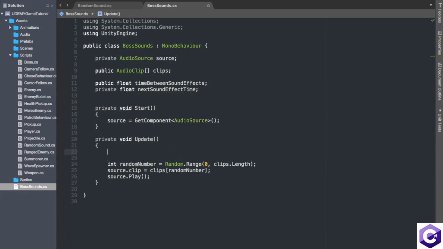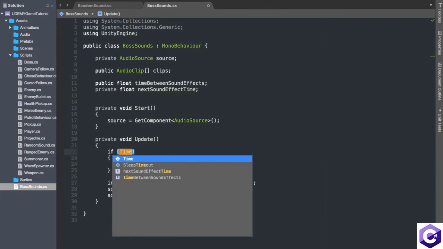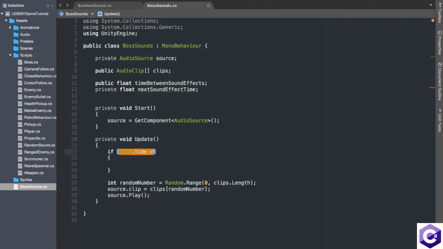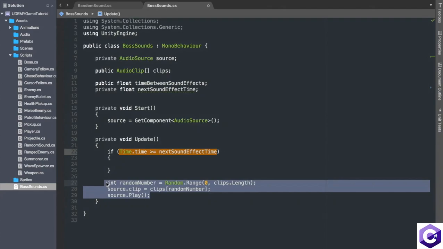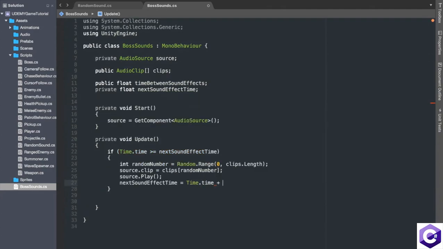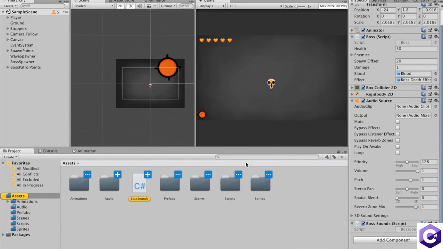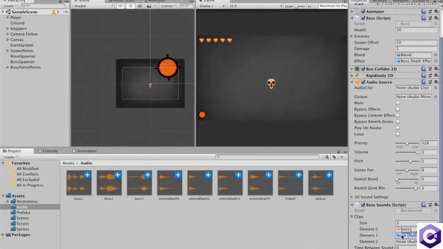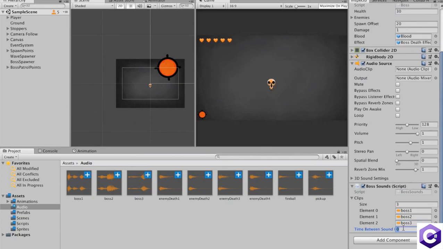Okay, so now just before we choose our random number and play the sound effects, we will check if the current time in the game is greater or equal than the next sound effect time variable. If it is, then it will run the code and of course we'll set the next sound effect time variable to be equal to the current time in the game plus the time between sound effects variable. And that's it. I'll now drag and drop my 3 audio clips onto the clips array and then choose a time between sound effects. I'll put something like 5 seconds.